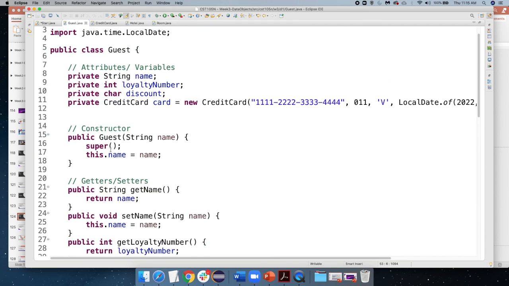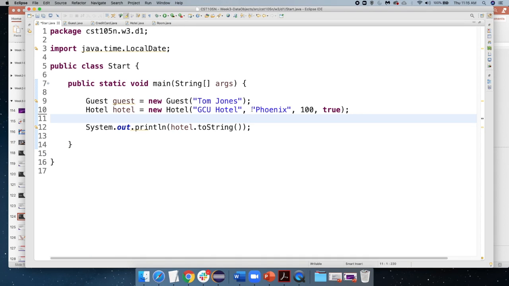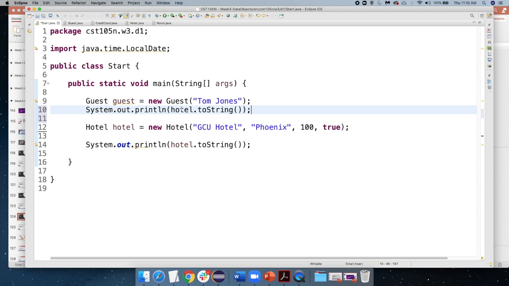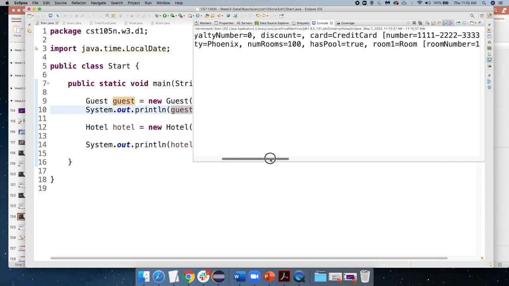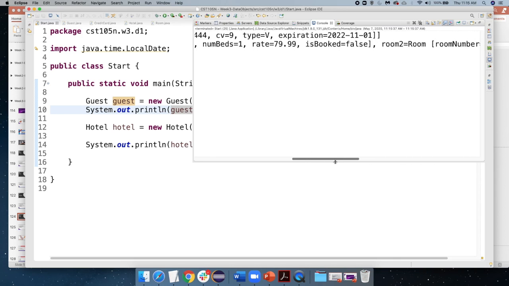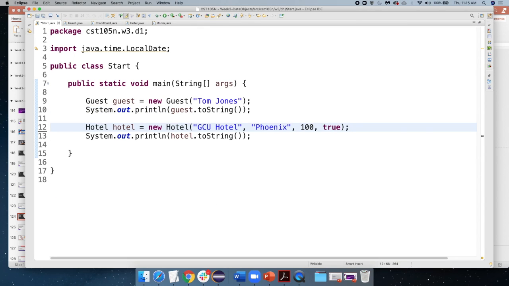So now our guests have a credit card, so they're using a data type as an attribute of something else. If I come over here and sysout my guest, changing hotel to guest, I now have a guest, Tom Jones, with a loyalty number of 0, discount nothing, and credit card number. There's all the credit card information. So I'm starting to relate my different objects together and using them as attributes in another one.